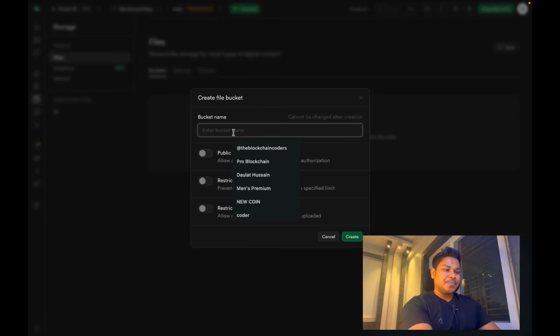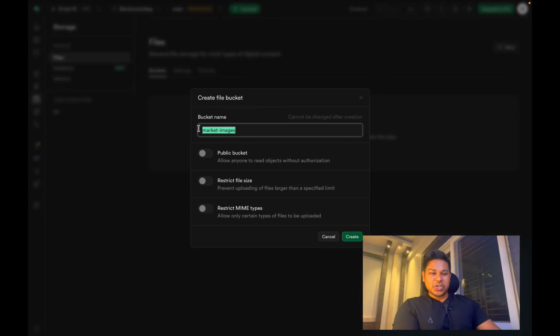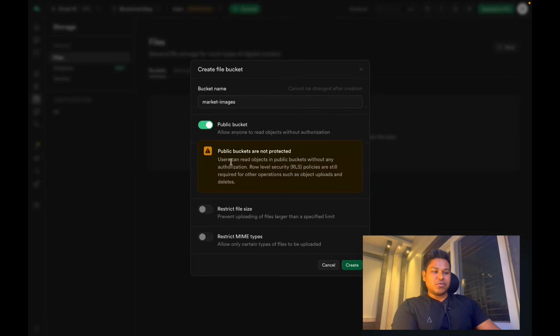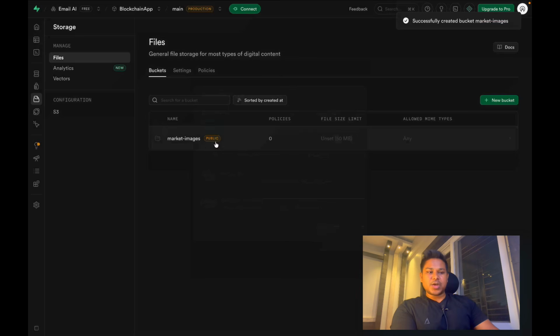So I'll give the same name. This is the name I will get, market images, and I want to keep it public. If you want to restrict to a specific user and a specific rate limit, you can do that, but just go with the public. That's what you will use extensively. So I'll click on this create, and once you create, the bucket would be created.